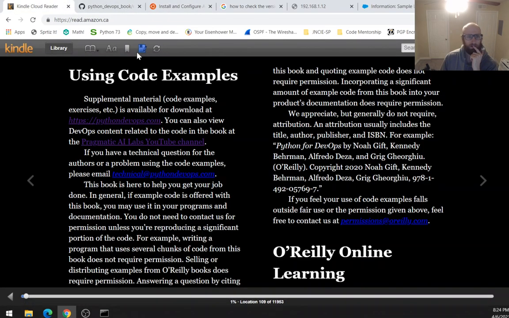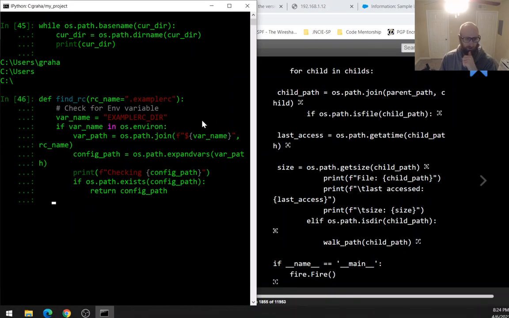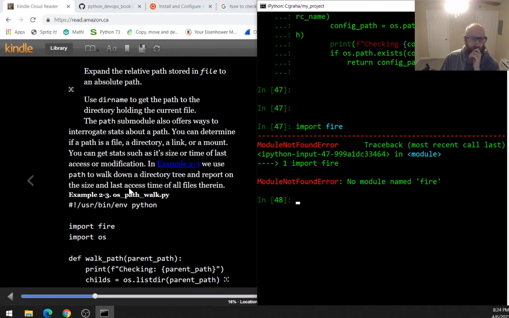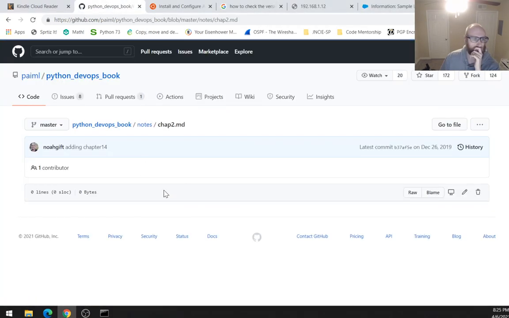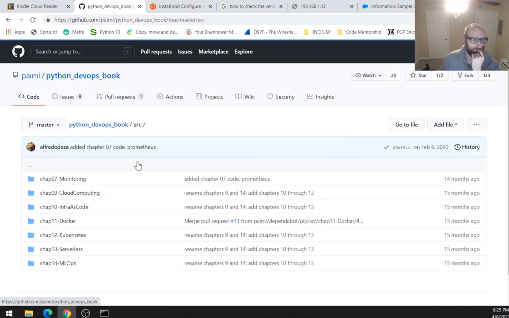This is going to be, let's go back to the bookmark we had. Import fire. I don't know if I have that. Yeah, I don't have a module named fire. Okay, but this is example 2-3. So chapter 2. I don't see it. So it's not going to be under notes. Is it going to be under doc source? Chapter 2? No, I don't see any.